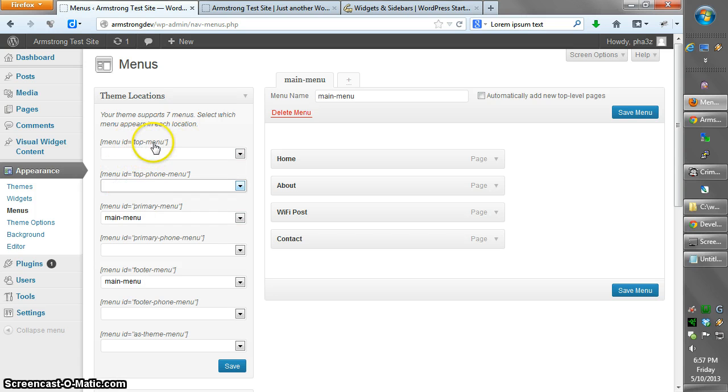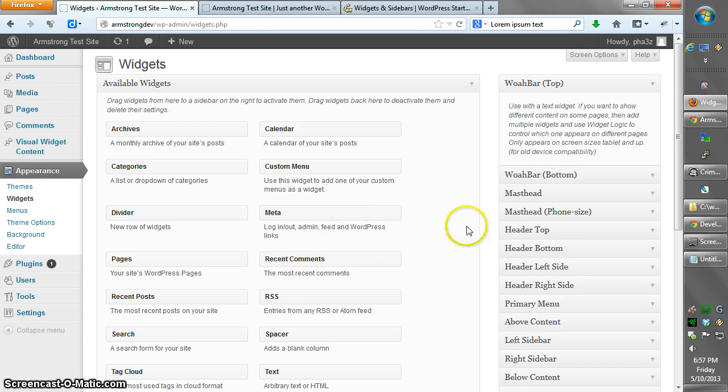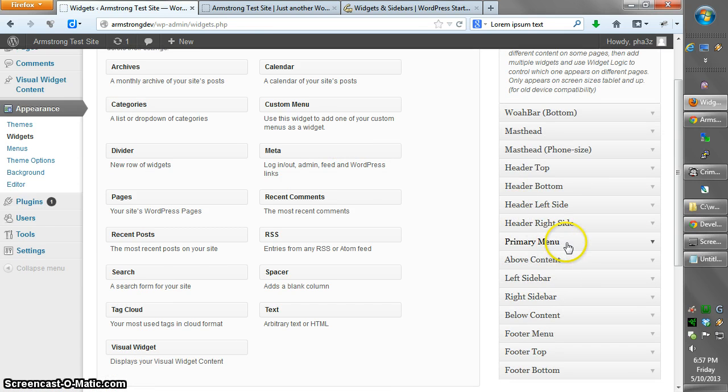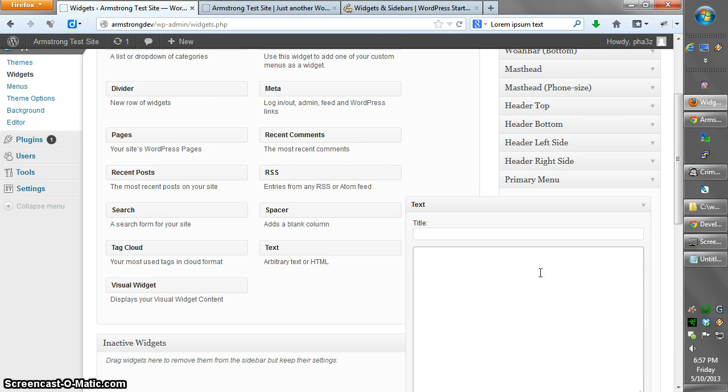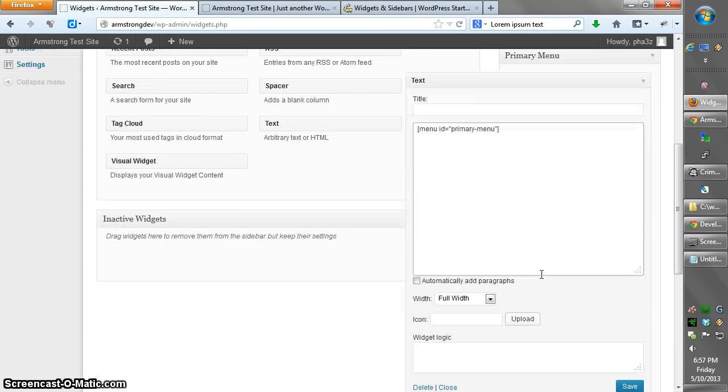These names do not represent functionality in the code. These are merely identifiers to help you understand where to put these menus, but you can name them whatever you want. You can use them wherever you want, and you can see there's a short code. So all we've got to do is copy this and go to widgets, and we'll go down here to the primary menu because that's where we want to put it, and I can put in a text box as you'd expect, and I can paste the short code and have it show up.